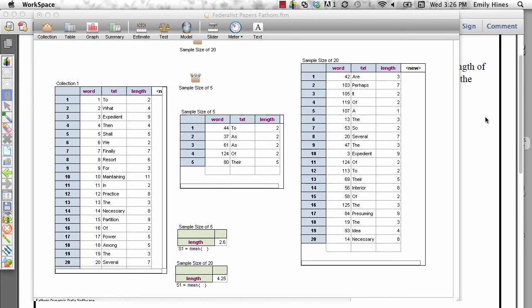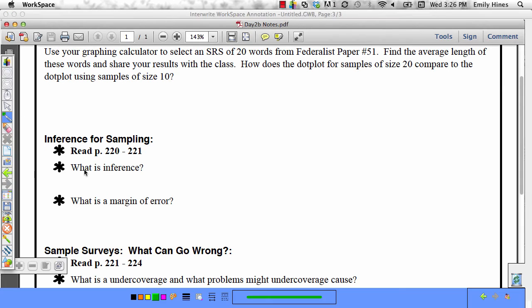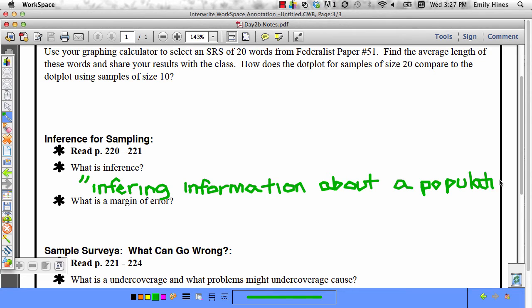So let's talk a little bit more about what this inference thing is. What is inference? Inference is inferring information about a population. It's when I take my information I get from my sample and I say, what does this mean for the bigger picture? What does this mean for the question I was asked? It is the process of inferring.